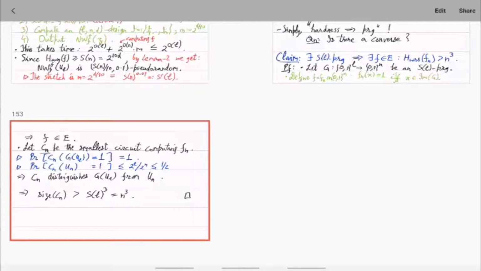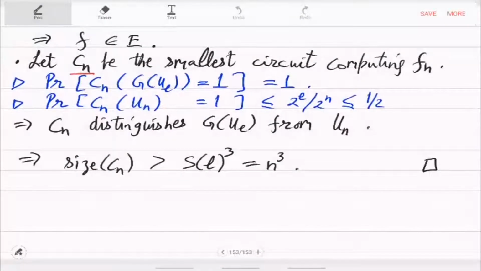Hardness would allow you to stretch strings so that they look random to limited resource computation. And then we showed a very minor lower bound assuming the existence of a PRG. So, PRG implies lower bound implies PRG. What we will do next is we will see more applications of this concept of PRG in complexity theory.